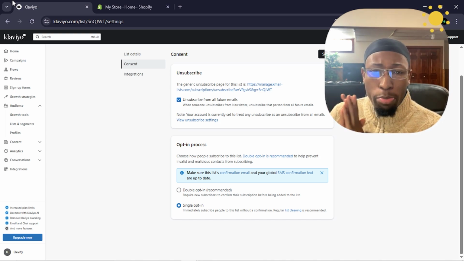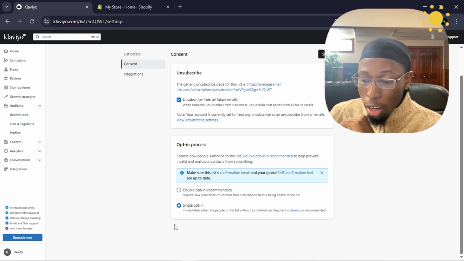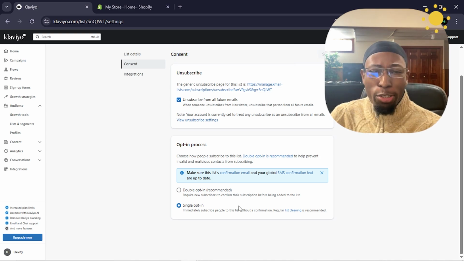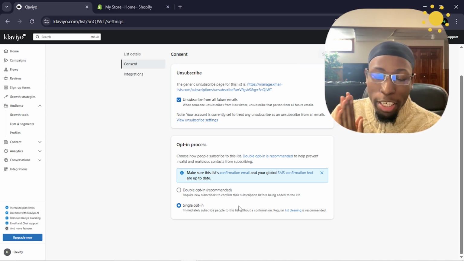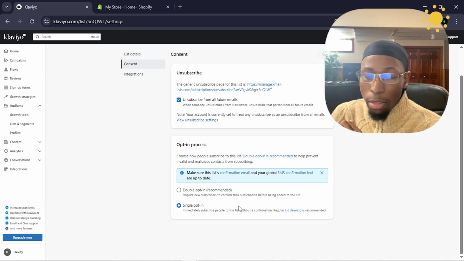And the rule of the game is pretty simple. The more people that you have in your newsletter equals the more revenue you're going to generate. So please, guys, make sure to click on single opt-in and press on save. There you go. So now congratulations, guys, you're ready to take your business to the next level with only email and SMS marketing. It's something insane, and not a lot of people know the power behind it.